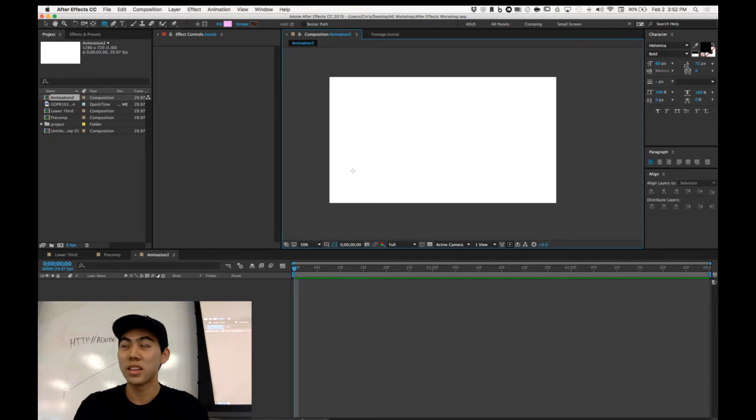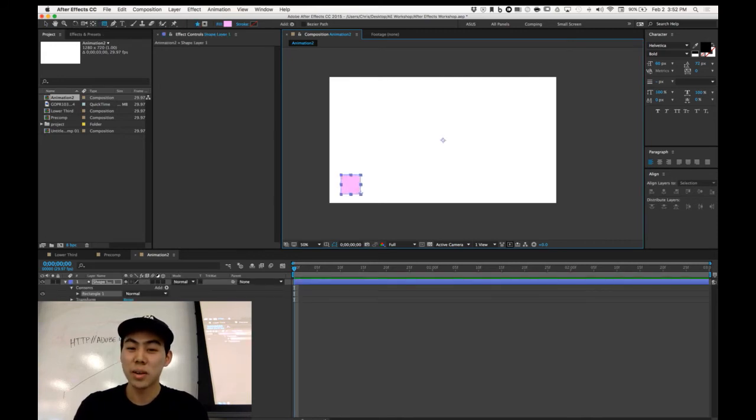So we're going to make a square with Q, or hitting this rectangle tool. And then we can make a square by holding shift and making it. If this is selected, we can change our fill color up here. And we're going to move our anchor point behind into the center of the square. So now it's in the center of the square.